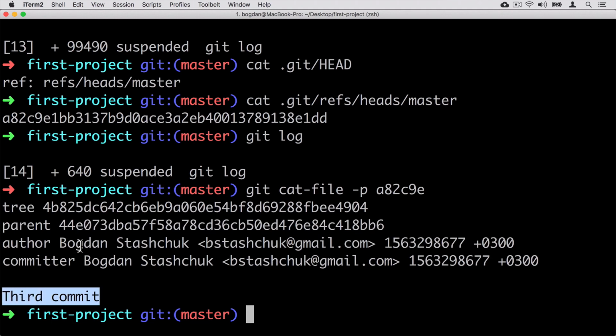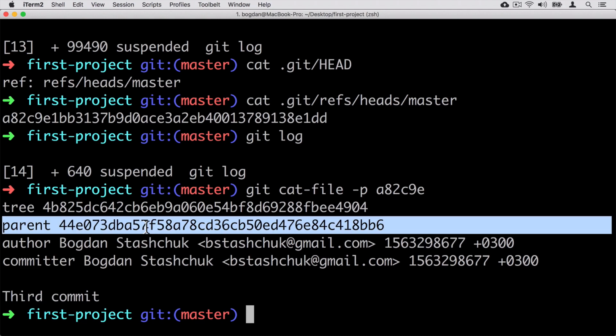Notice that this commit has a pointer to a parent commit. That's because this commit isn't the first commit in our project, and I have told you that all further commits must have a pointer to at least one parent commit. Later on in the course you'll see that a commit may have pointers to multiple parents. Okay, great. That's the contents of the last commit object.